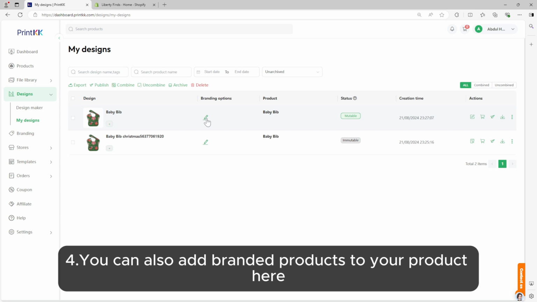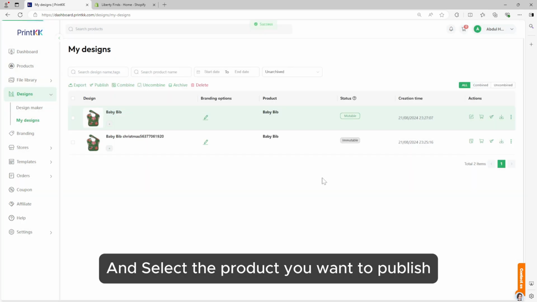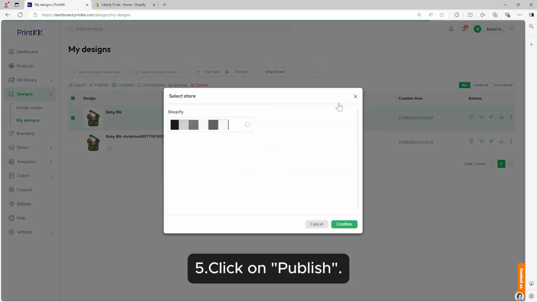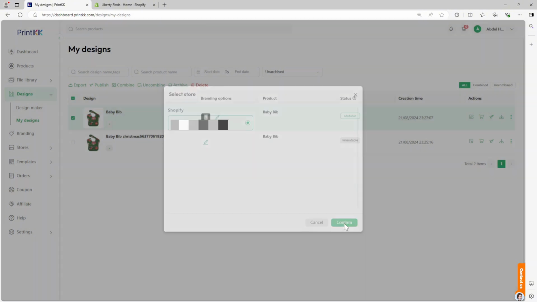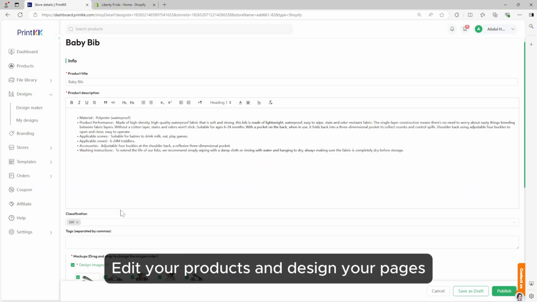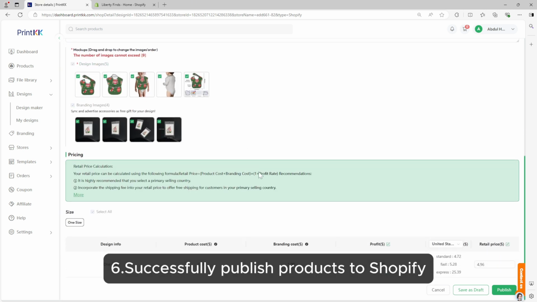4. You can also add branded products to your product here and select the product you want to publish. 5. Click on Publish. Select the store. Edit your products and design your pages. 6. Successfully publish products to Shopify.